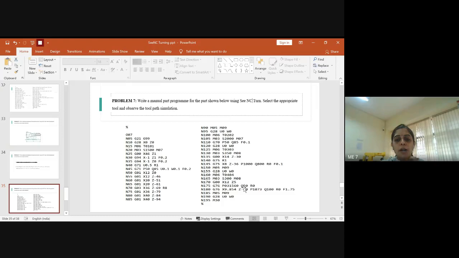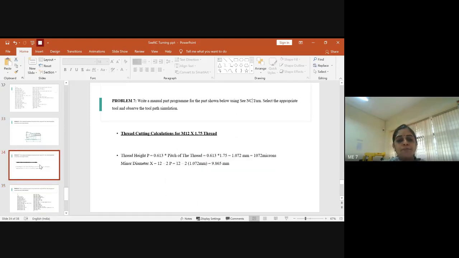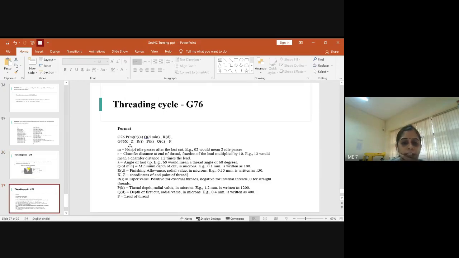After this, you have to assign the value for Q. So what is Q? Anyone can tell me? We have gone through the G76 threading cycle. What does Q mean? Anyone can tell me, at least after seeing here. Q is nothing but the depth of the first cut. Usually we give either 0.4 or 0.5 mm.